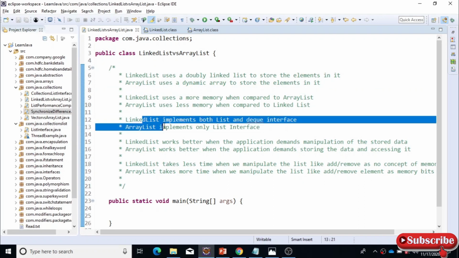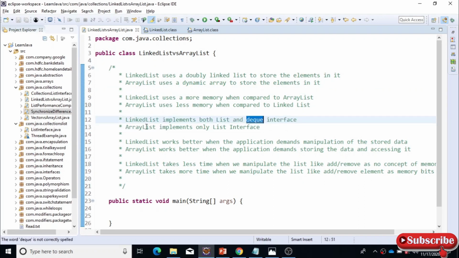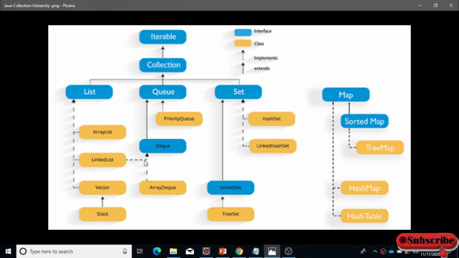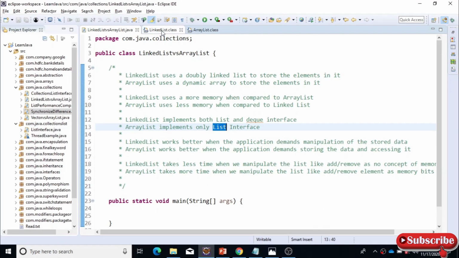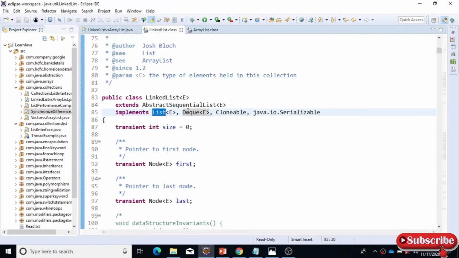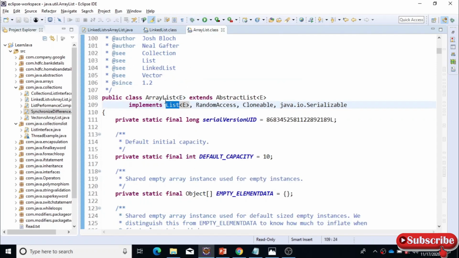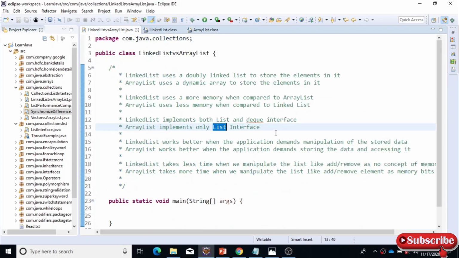And linked list implements both list and deque interface. Array list implements only the list interface. In the flowchart we have seen, the linked list is implementing the deque interface, and it is also implementing the list interface, whereas array list implements only the list interface. Here also you can see in the class, linked list implements list and deque, and array list class is implementing only the list interface. So that is the third point.